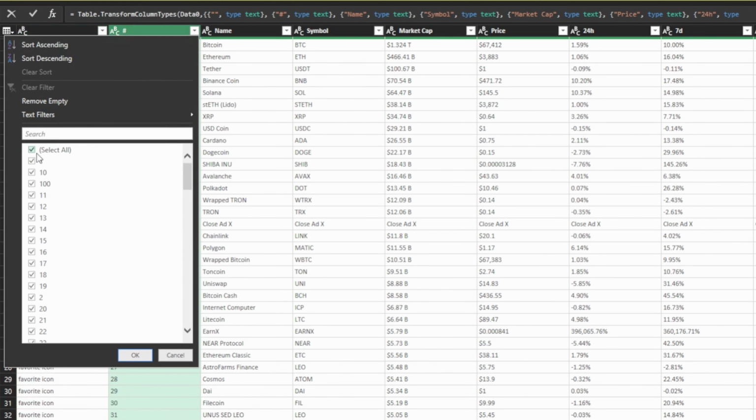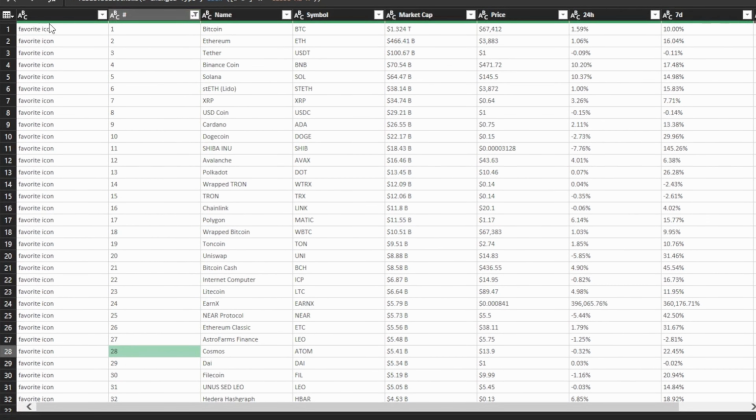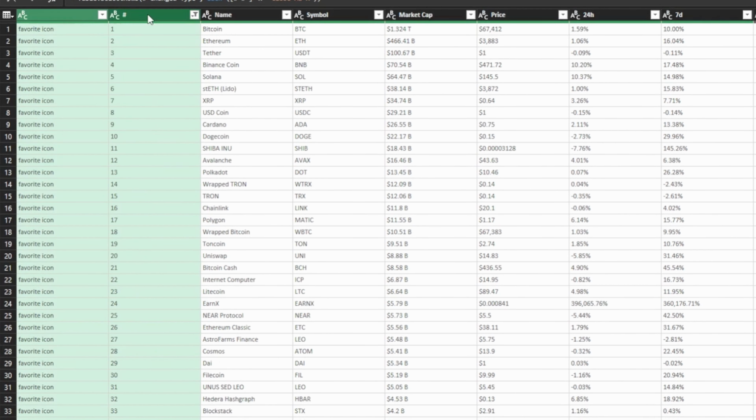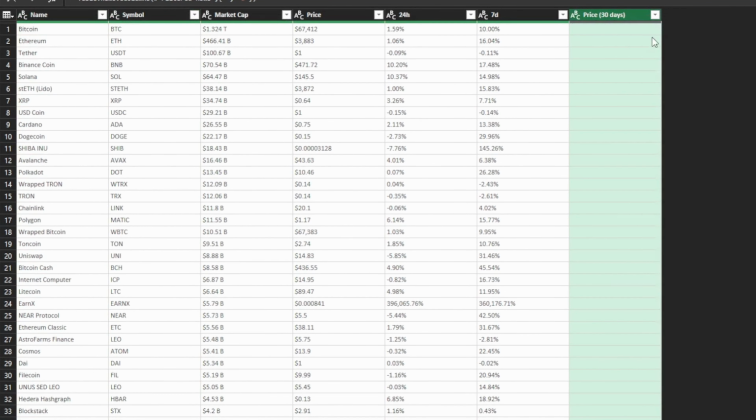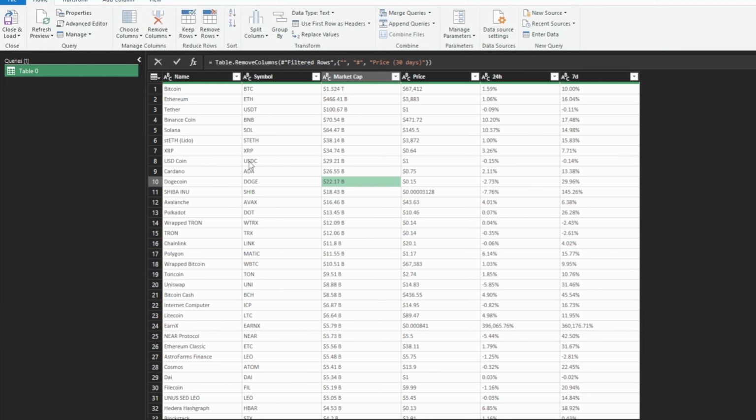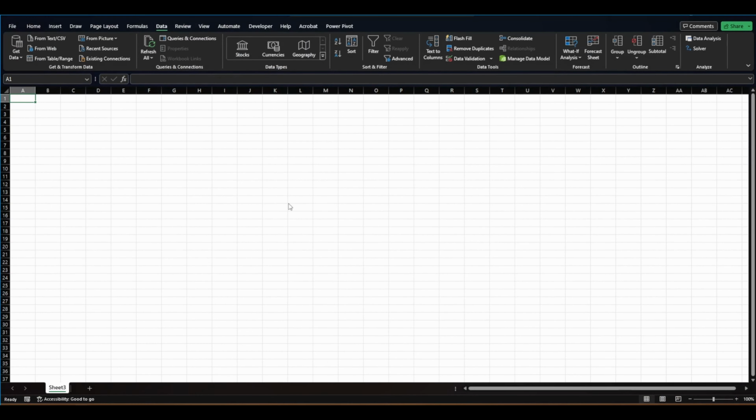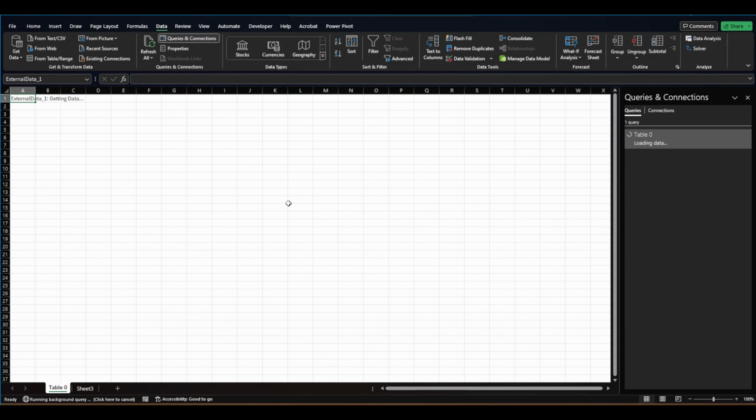To get rid of this, let's go for Filter and uncheck this and click OK. Let's delete the columns we don't want by right-clicking on the top and clicking Remove Columns. Once done, let's click here, Close and Load. It will load the desired table after the transformation.